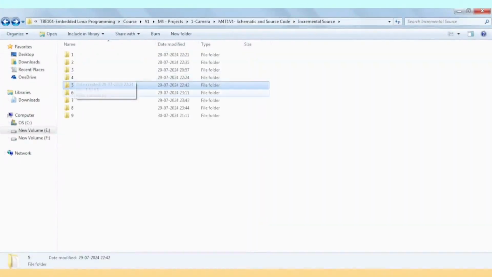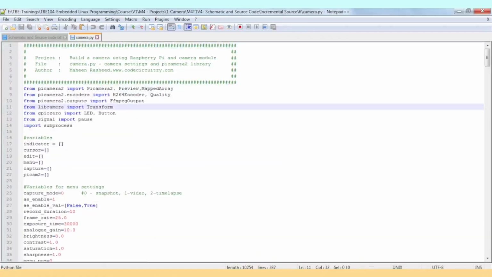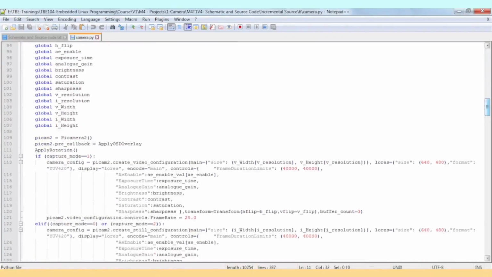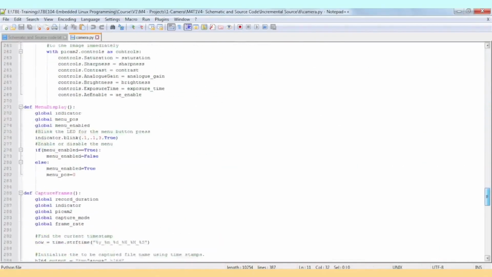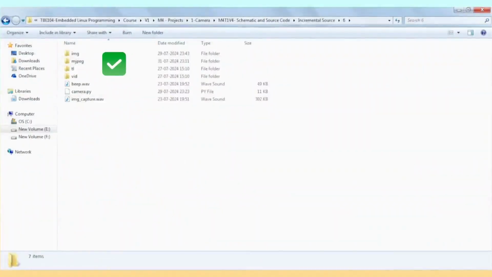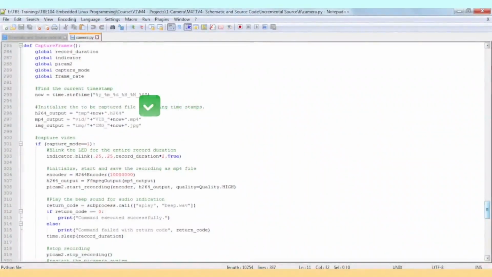We move on to the capture button now. Depending on the selected mode, the button triggers an image capture, or a video capture, or a time-lapse capture. First, we have to create a timestamp using the strftime function. We will be storing the videos under the vid directory, the snapshots under the img directory, and the time-lapse capture under the tl directory. For video capture, first a temporary H.264 file will be recorded. Then this file will be converted to MP4.